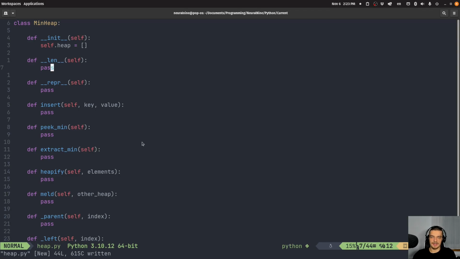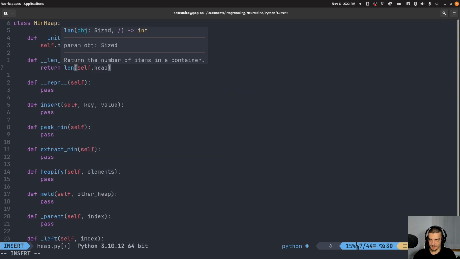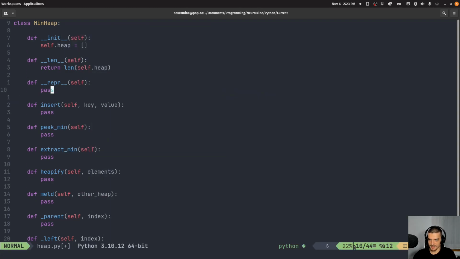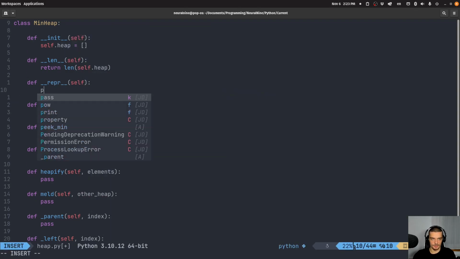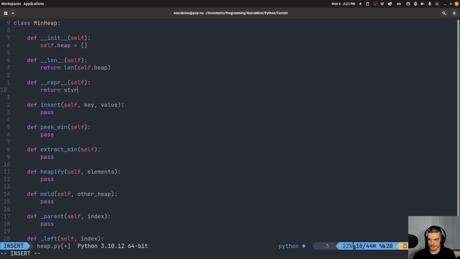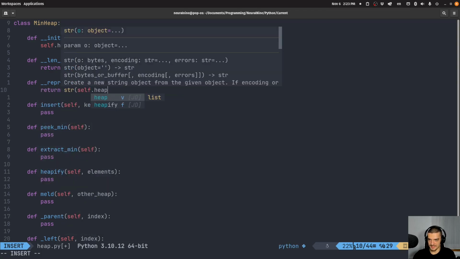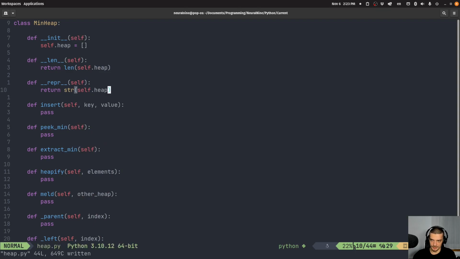So for the length, it's quite simple. We just return the length of self.heap. That's not too complicated. For the representation, we can also just return the string version of the list. So this is quite easy. We just show the list and that's it. Show the heap, and then you can look at the list. If you want to visualize this as a tree, go ahead and implement the logic to do that. I'm just going to print the heap.